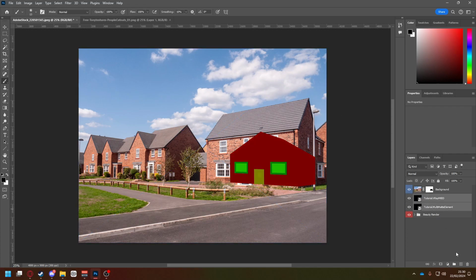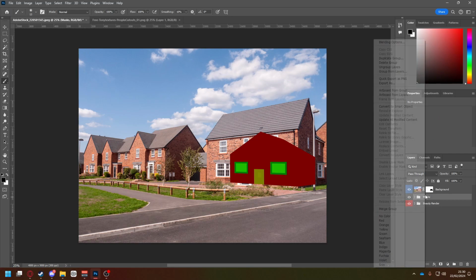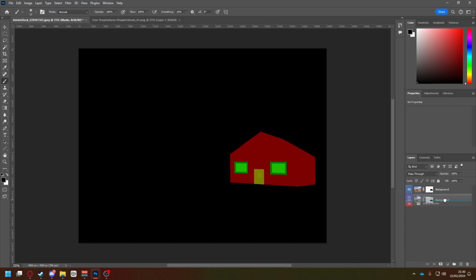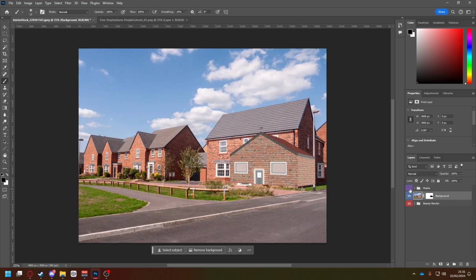We're going to select the pair of them and put them in a folder. We're just going to call it masks. We're going to give that a color, so I'm just going to make it purple. And we're going to move our background image below them because we want these to be sat on top. Now, you don't have to mask this or do anything about it. All you're going to do is turn all these layers off.